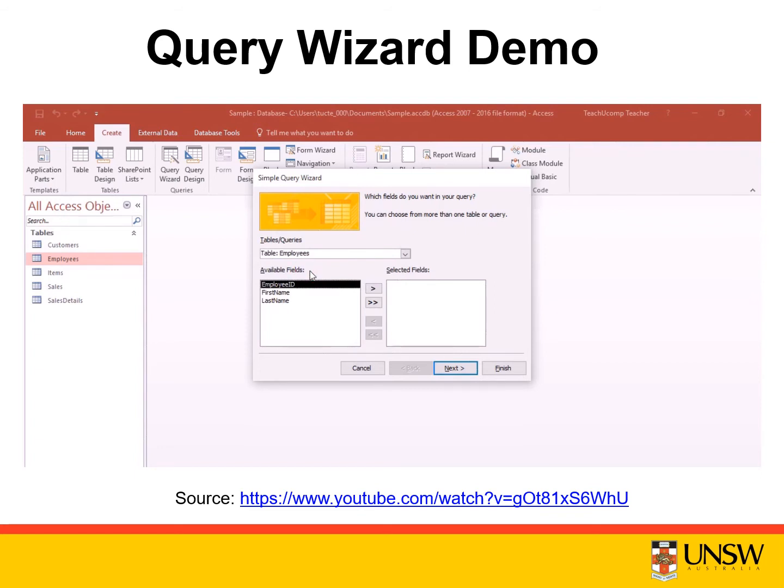To add a field from the table into the query, select its name in the Available Fields list and click the right pointing arrow button to move it into the Selected Fields list. Repeat this as needed, selecting the fields that you will want to see in the query. When you are finished, click the Next button to continue.